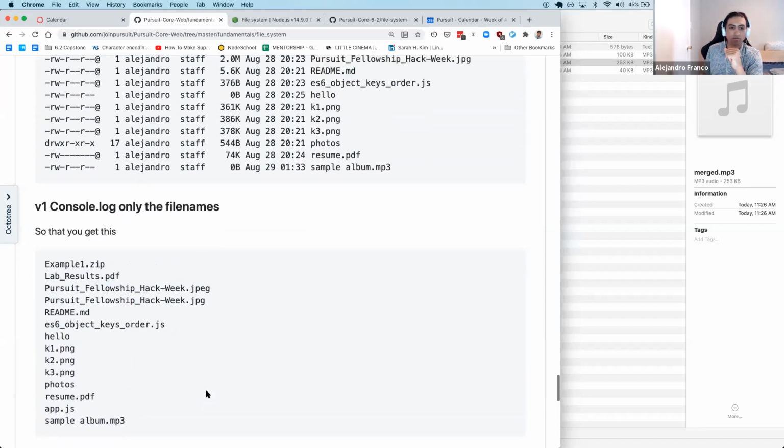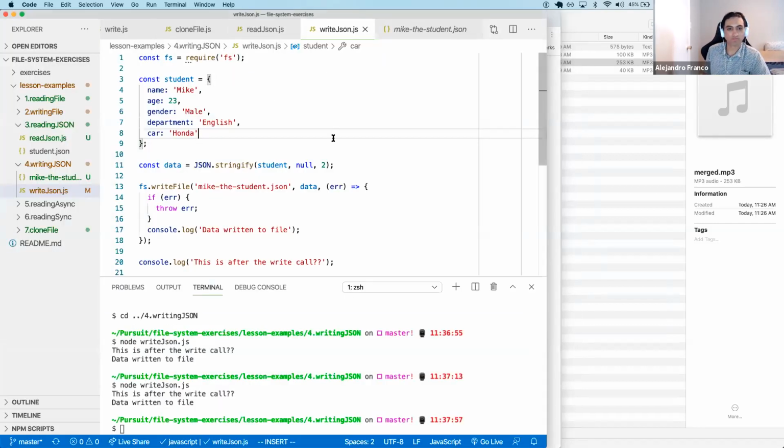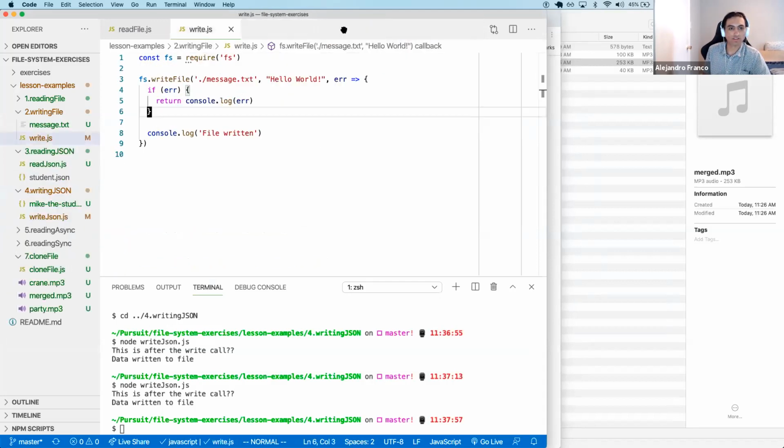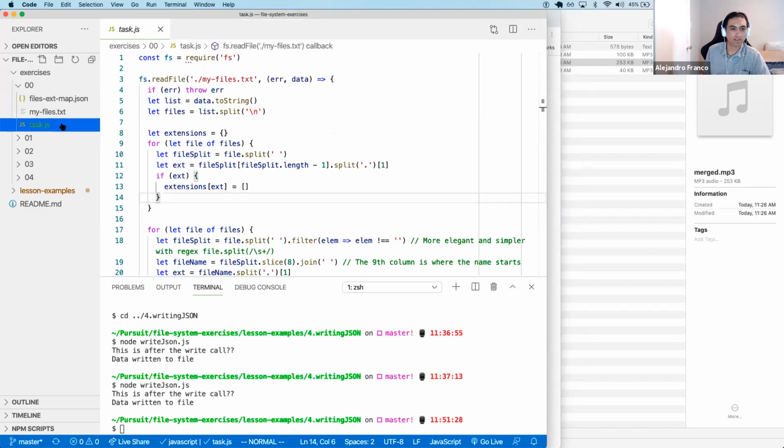But what we're going to do first, if we go back to the code, let me close all this stuff and collapse all of this. In the exercises, this exercise is exercise 0, 0. I think I might have the answer here. You might have the answer here as well. Let's see. Yeah.